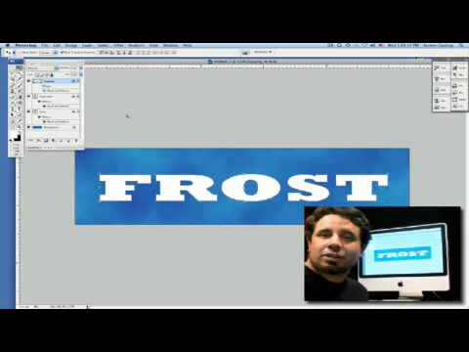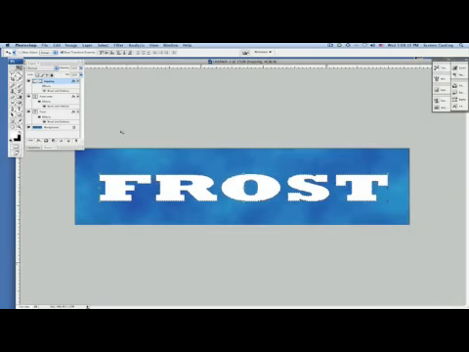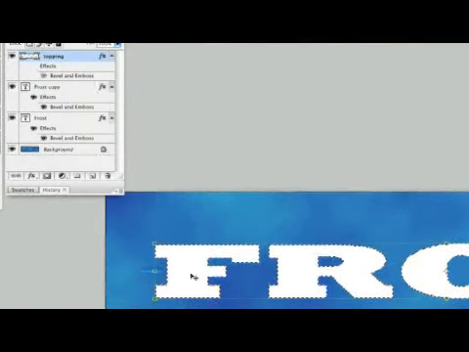Okay, let's continue on with our frost text. As we see here, we got it selected. I changed it to white. What I had to do is come and rasterize the layer and then go ahead and hit Command Delete to add my white color to it.